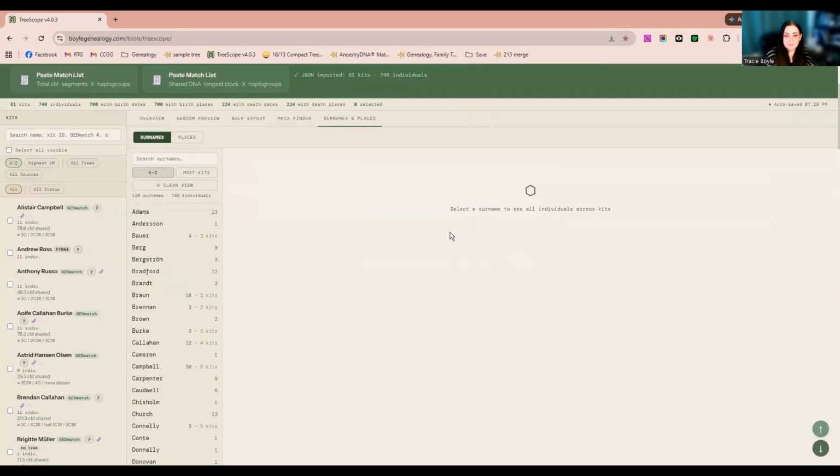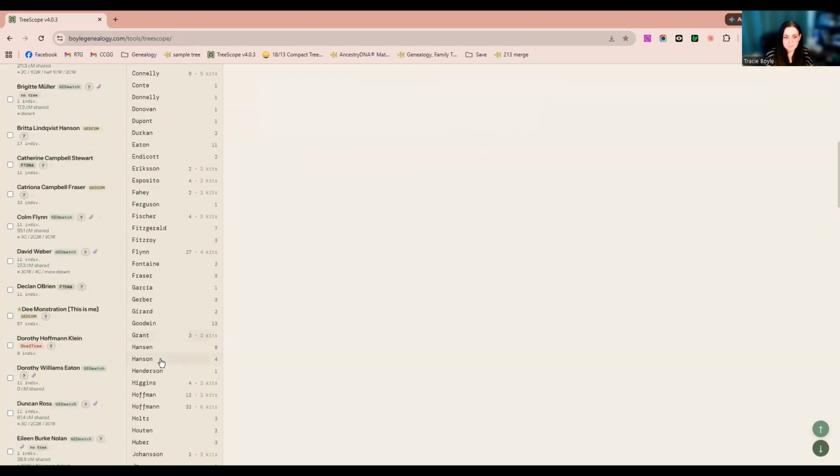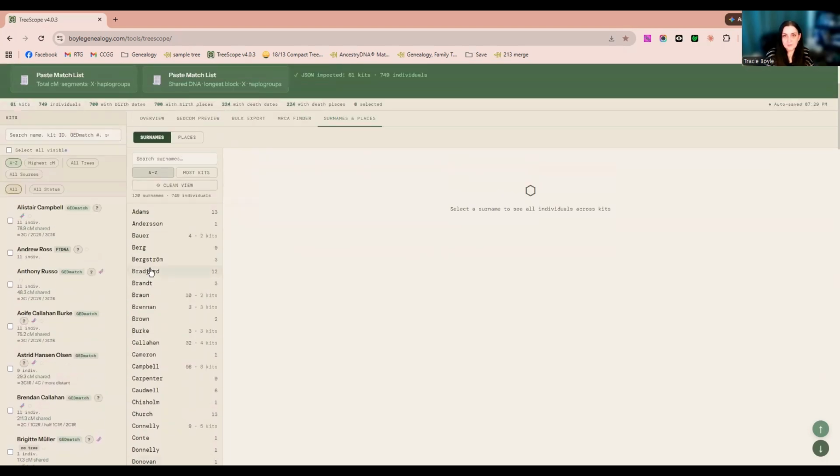Then we have surnames and places. So this is another really great tool. It has less noise here just because I generated it so that it would be useful to demonstrate information with. But typically, sometimes you'll have kits that have question marks or asterisks or lines or weird emojis or numbers or something in the front for some reason.